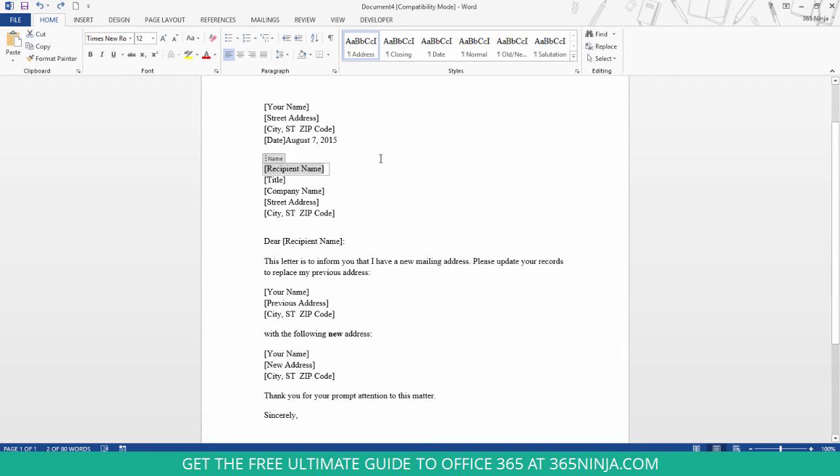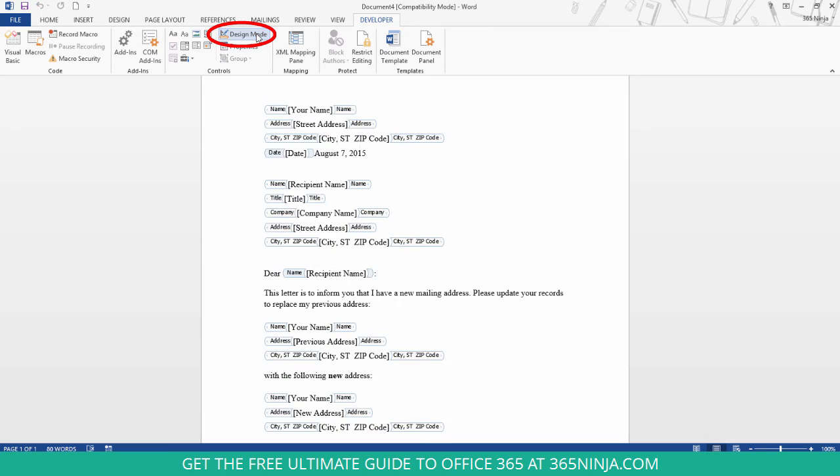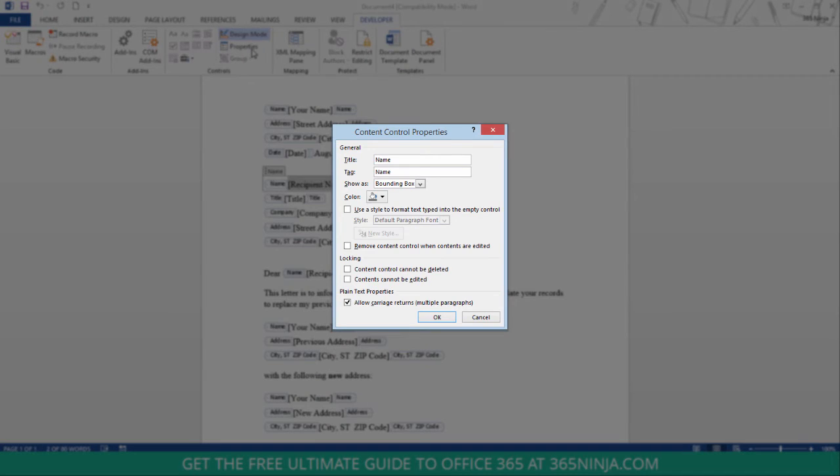If you want to edit the form, you'll go to that developer tab that we added and click design mode. And now you can see that each field has a name and we have the ability to edit what that name is and even edit the text that appears in the field. So if you want to edit a field, you'll select it and then click properties in the ribbon. You get the content control properties box and you can change the title, change the tag, change the style.